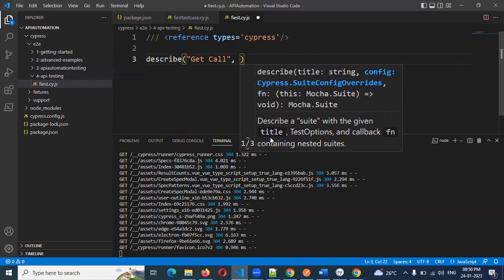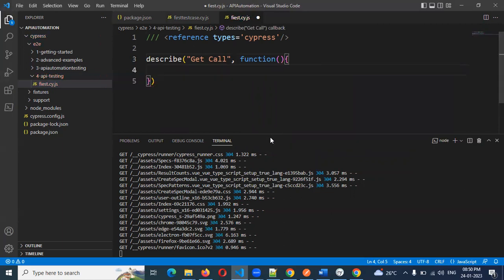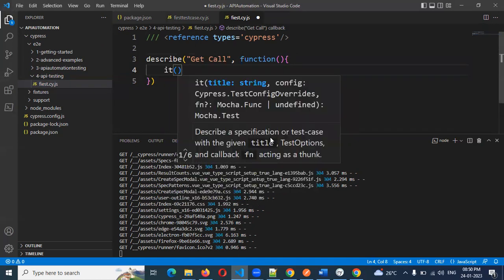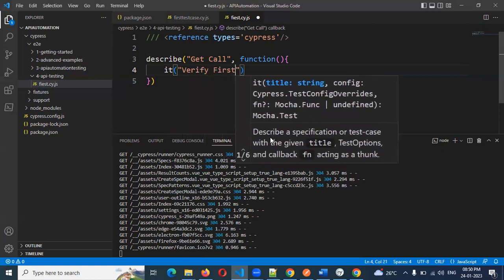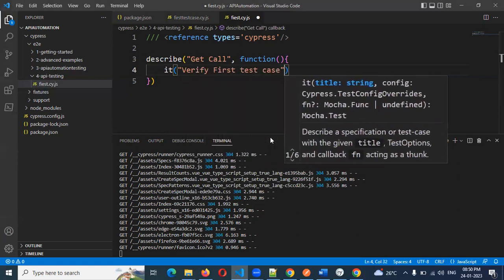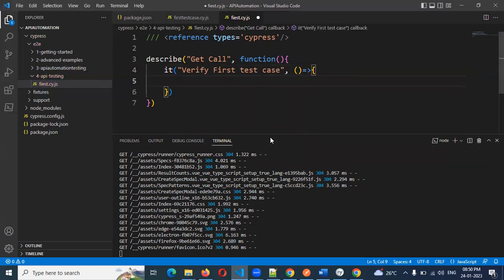There are two ways we can create a function. One is a normal function, with curly braces. Then here we can create the test case. For test case creation we use the it keyword. In this we can create n number of things. Mocha will help you create all these things, and here we need to provide the title of the test case: Verify first test case. And I'm going to create the second type of function here, using the arrow symbol.